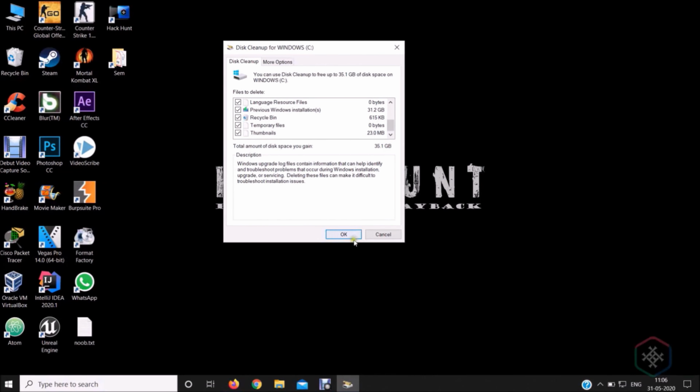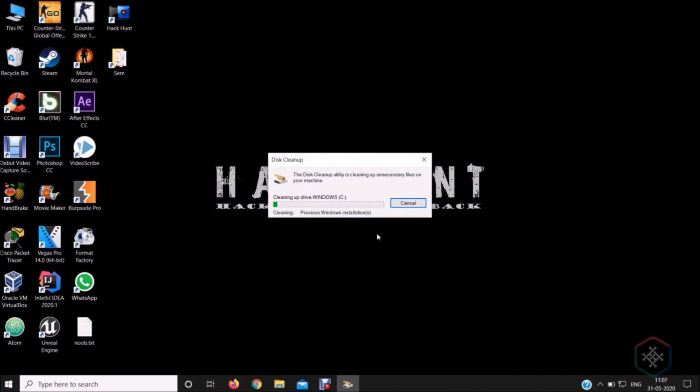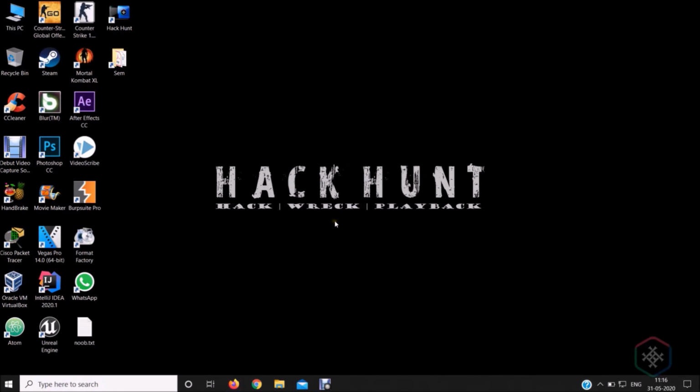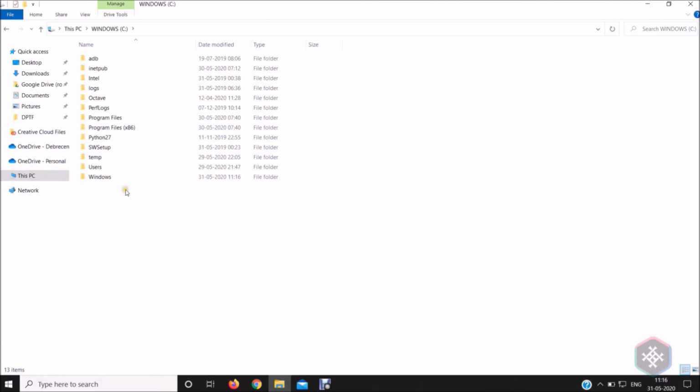After selecting everything, click on OK. Wait till the process finishes, it may take some time. Windows.old folder is deleted with some other unused files.